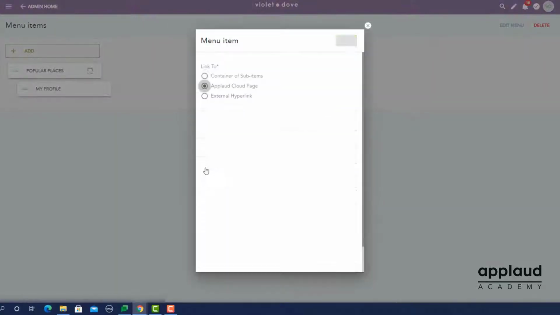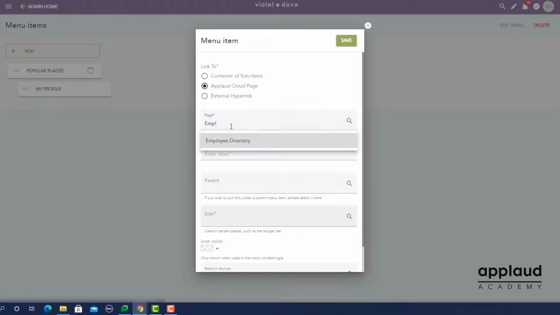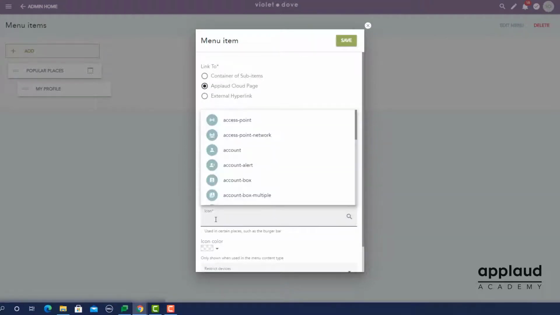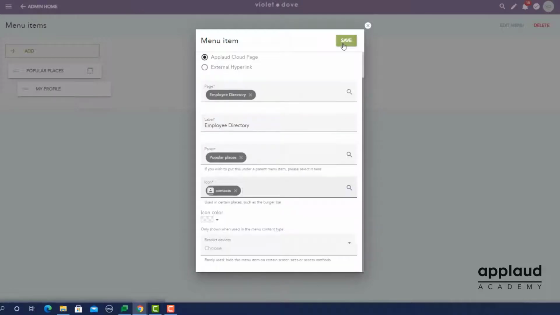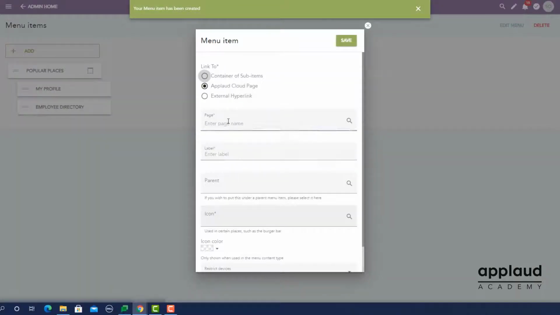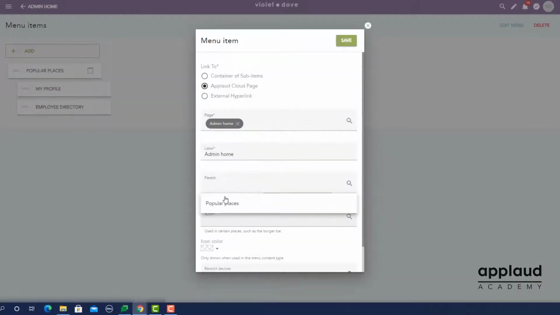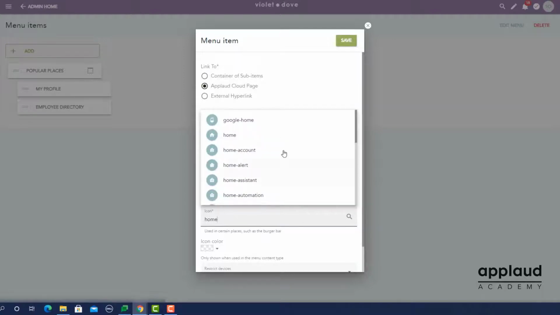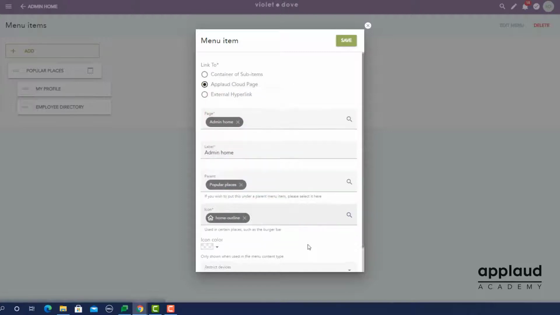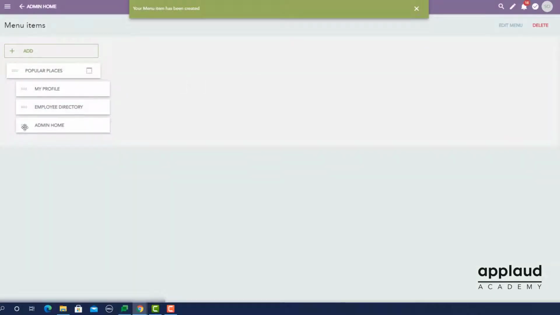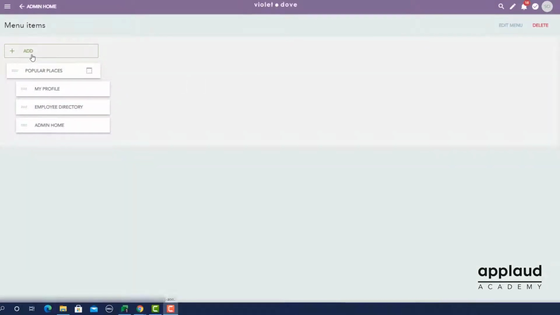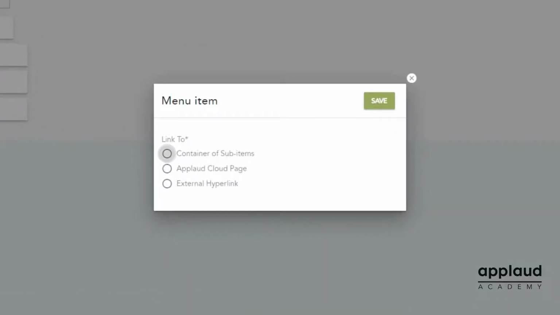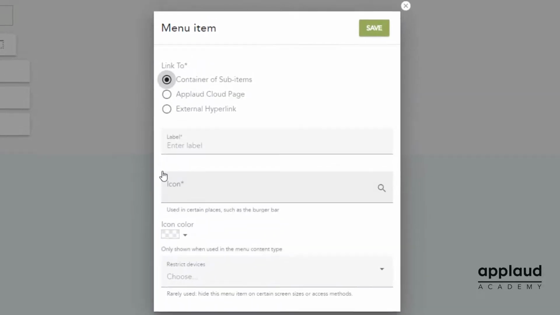Continue to add as many pages as you need for your first container. In this example, we are adding Employee Directory and Admin Home. To add a secondary container, repeat the steps starting with Configure a container of sub-items. This category is called Requests.